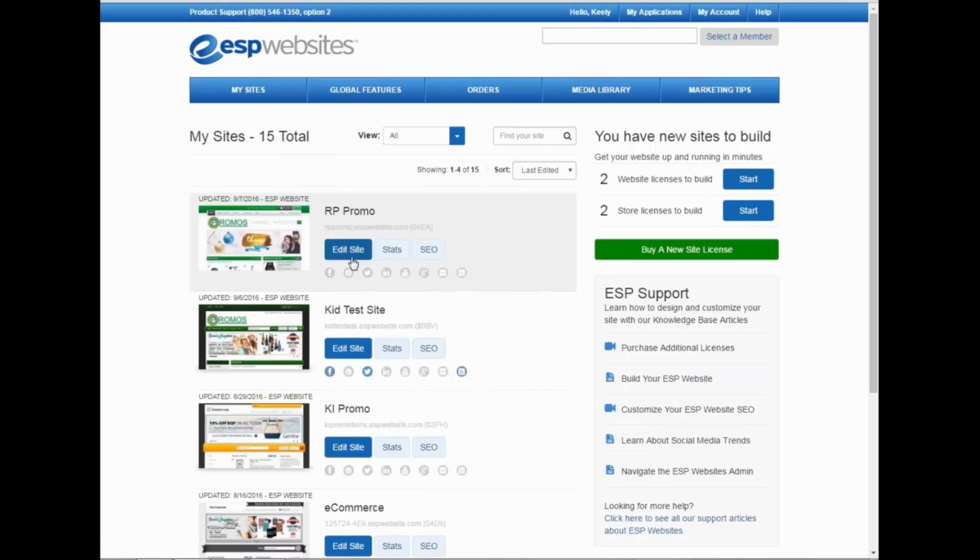Below this, you have three buttons. You have a blue Edit Site button that will allow you to go back into the website editing screen to make changes. Next to this, you have a Stats button that will allow you to see the statistics for your website for the last 30 days. And next to this, you have an SEO button. The SEO button will allow you to go into the individual pages of your ESP website and apply keywords that can help with your search engine optimization.